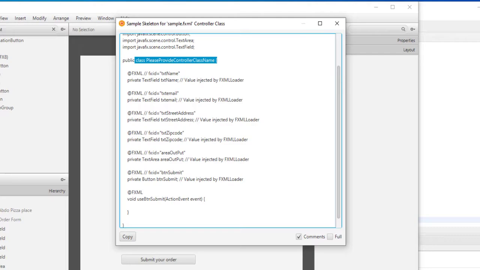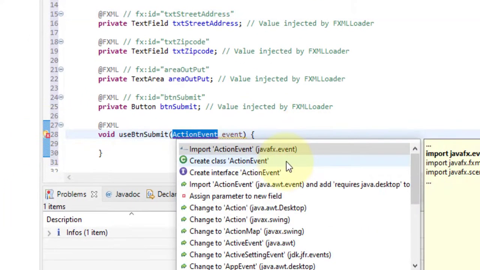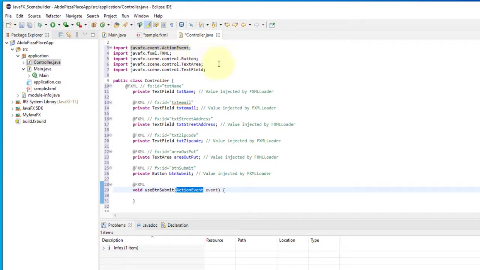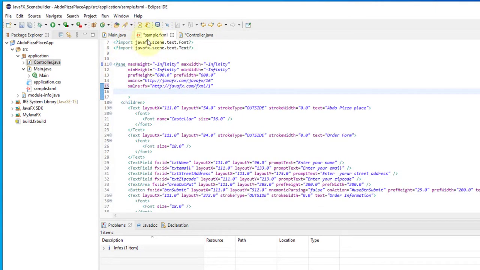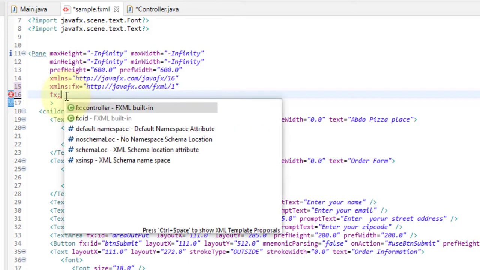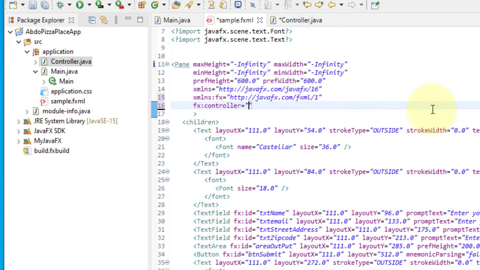Now the only thing you see here still having an issue is this method. So if we click on the error there, you have to import the JavaFX event. So click on that, and here's the JavaFX event application. Now we need to go back to our sample FXML, and then type here fx:controller, to associate our controller to the application package. So here's the application.